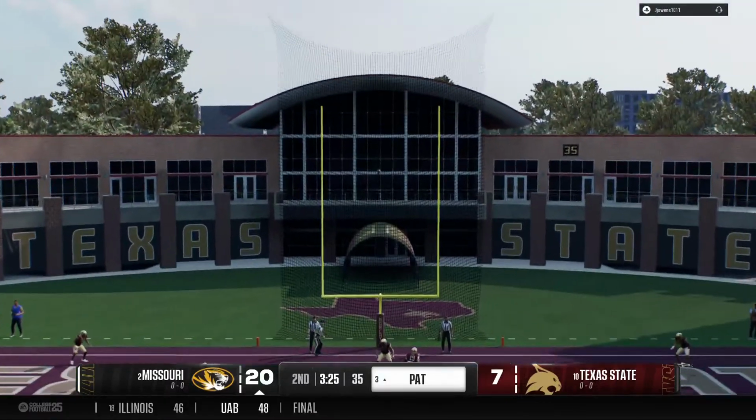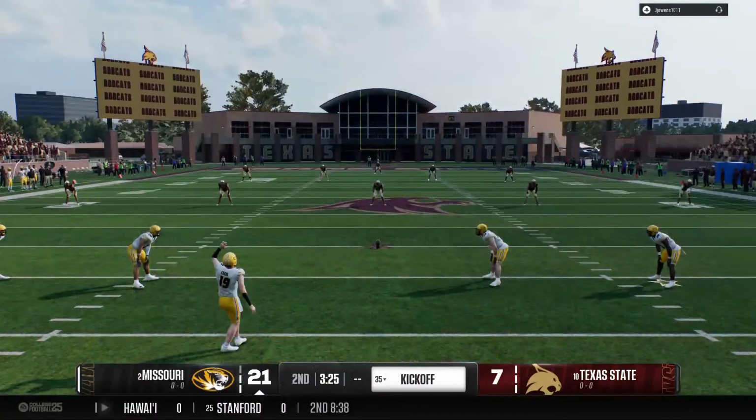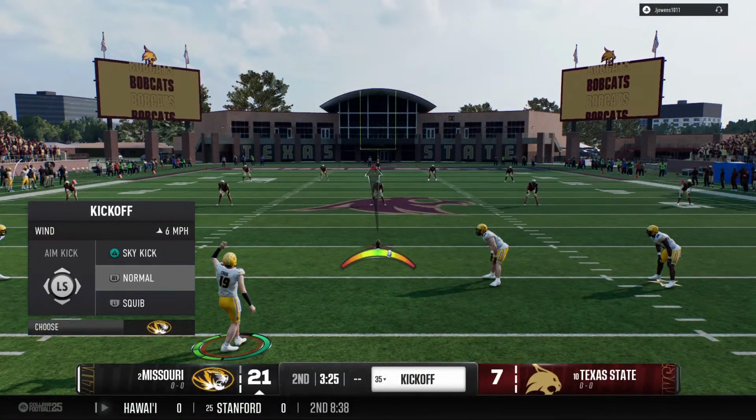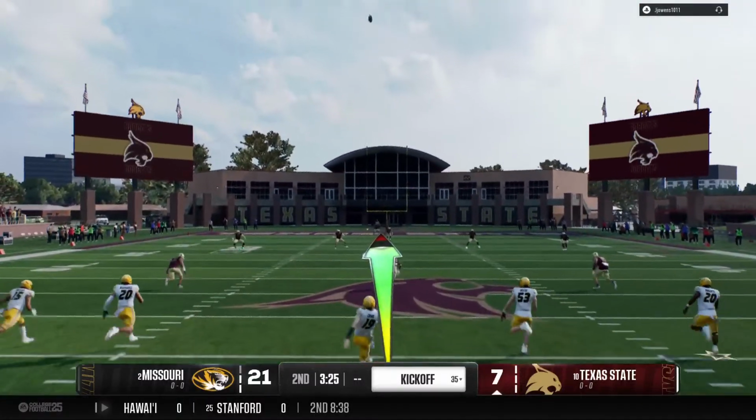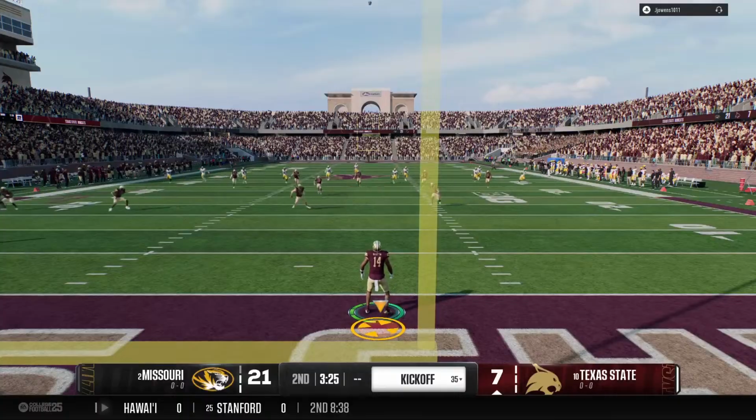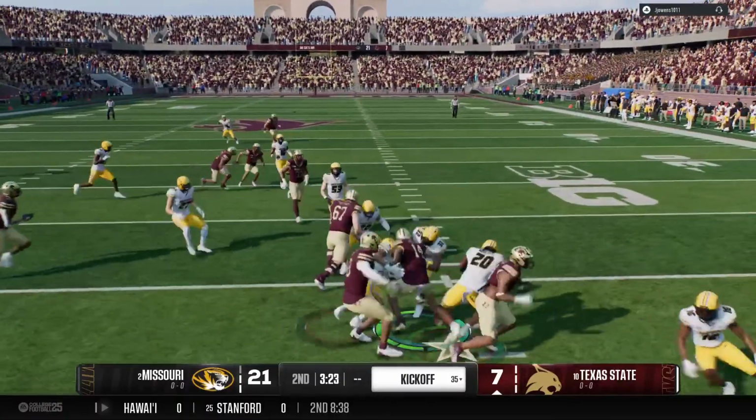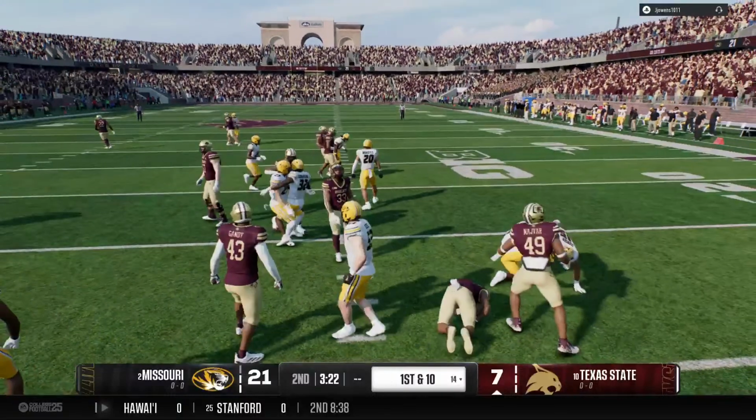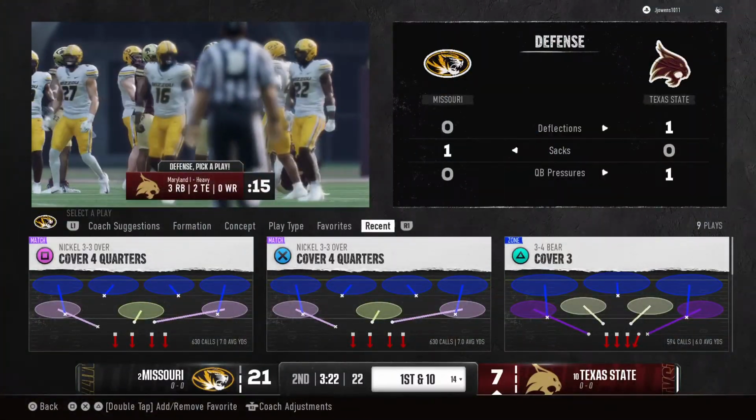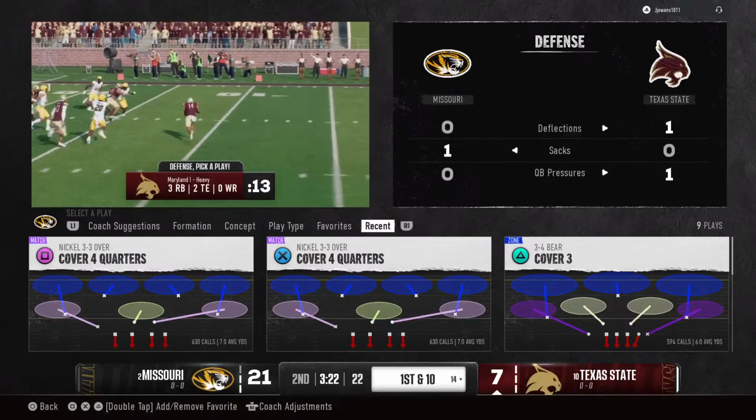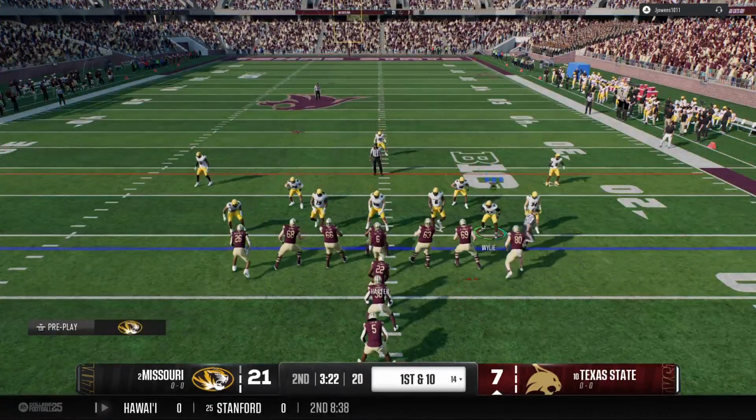And the kick is up and good. They tack on a point to their lead. Kickoff team is on the field to boot this one away. Missouri 21, Texas State 7. And it's fielded. The returner trying to create good field position here. And the returner brought down by that coverage team. And Texas State Bobcats will take over first and 10. Here comes the Texas State offense back out there.